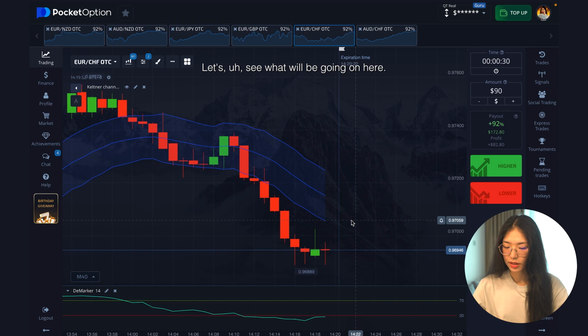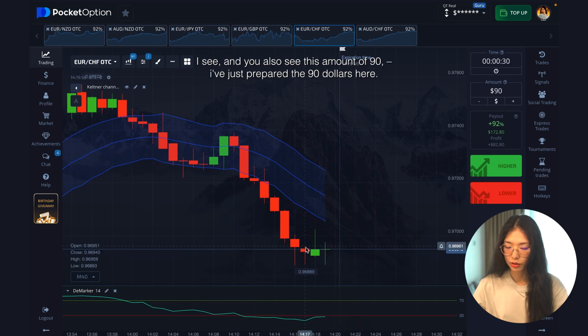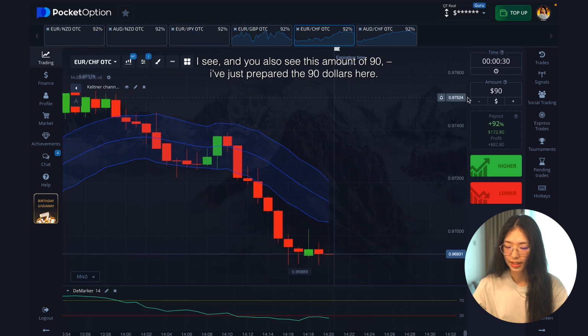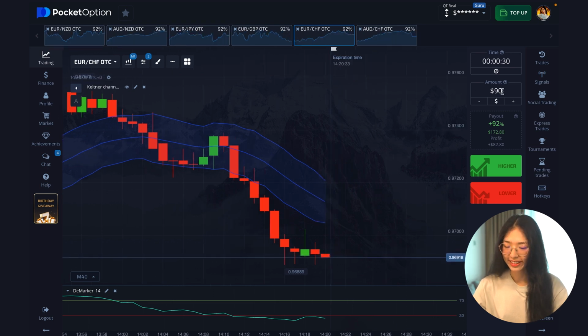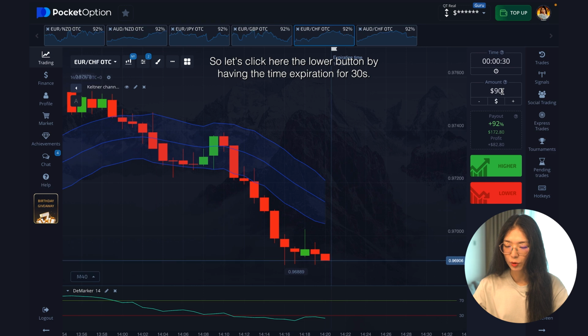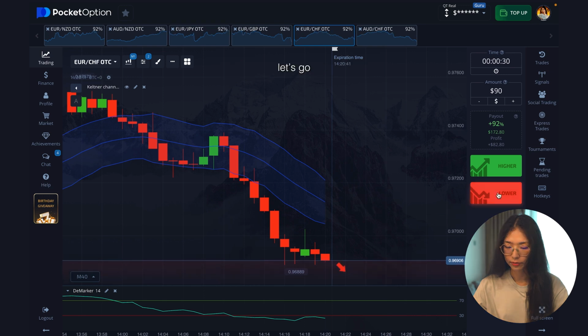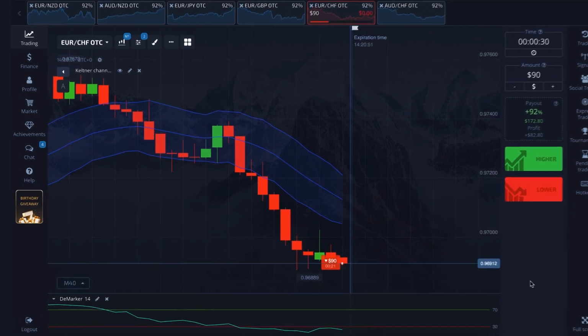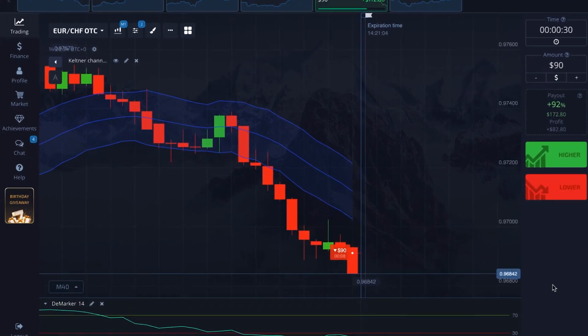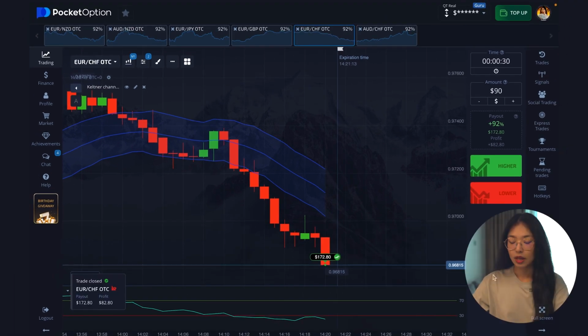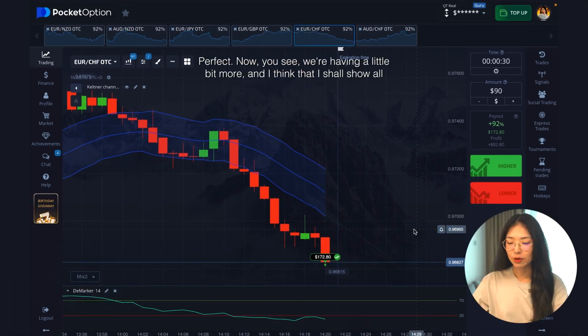So let's see what will be going on here, and you also see this amount of $90. I just prepared $90 here. So let's click the lower button with a time expiration of 30 seconds. Let's go. So perfect guys, and now you see we're having a little bit more.